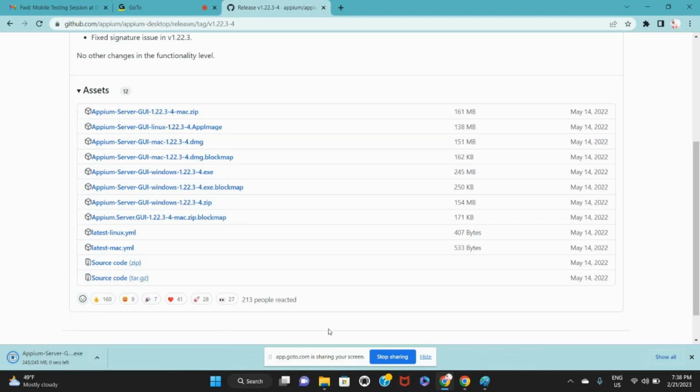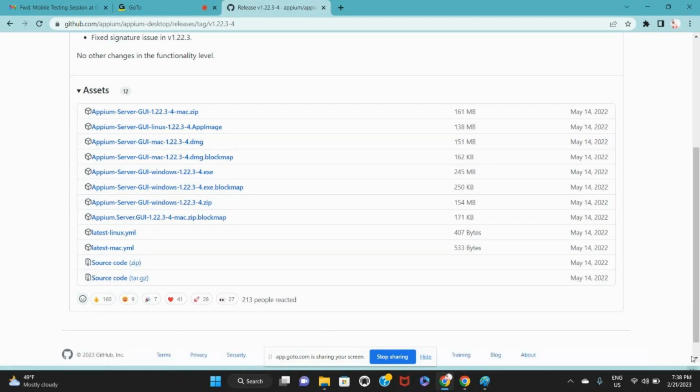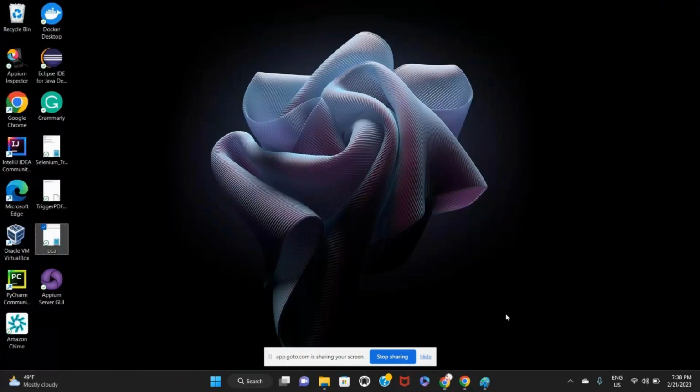So once the installation is successful, you would see an app on your desktop looking something like this: Appium server GUI. As I was saying, Appium comes in two different flavors. One is a GUI app, the other one is a Node.js package version. Definitely we will explore the Node.js package version at a later point in these sessions. But for some time we will just use this Appium server GUI.